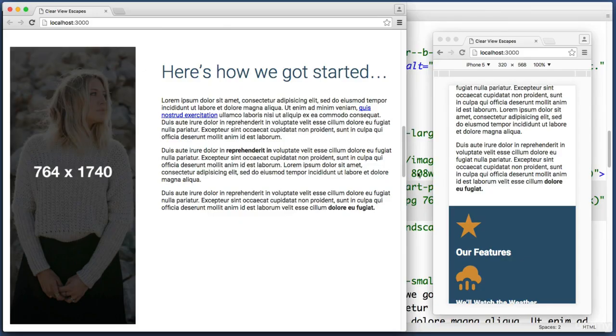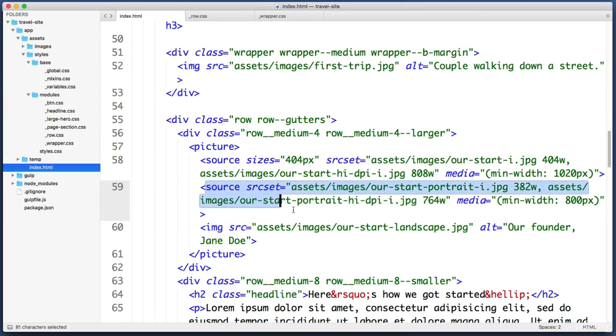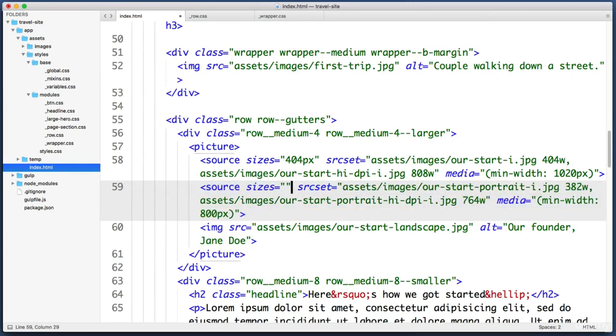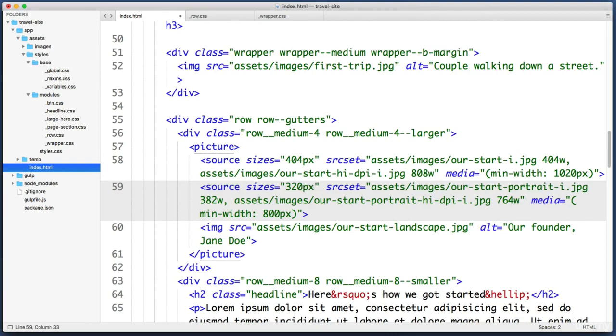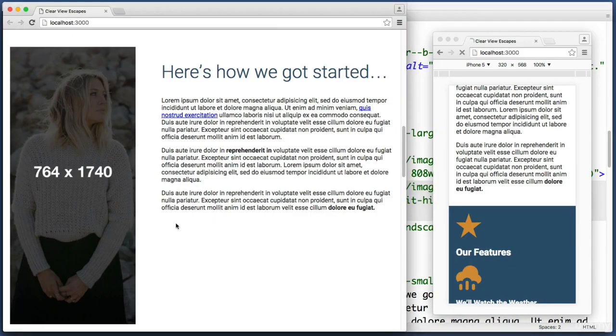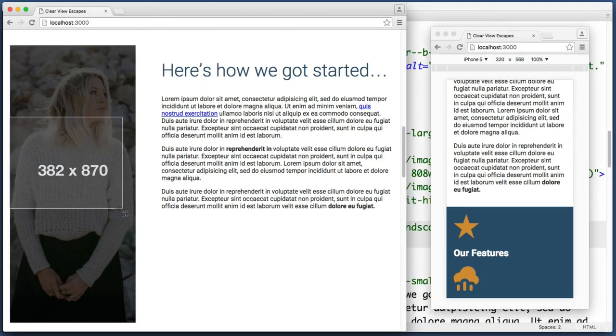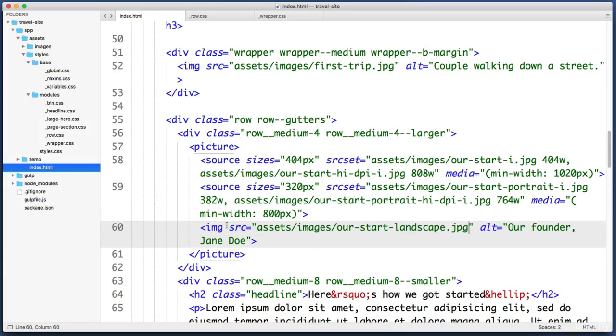So over in our HTML, on this source, we can simply say sizes equals 320 pixels. Save that. And if I clear my cache, we see the standard copy of the image, which makes sense for my monitor's DPI. All right, next, let's move on to adding the high DPI copy for this crop.